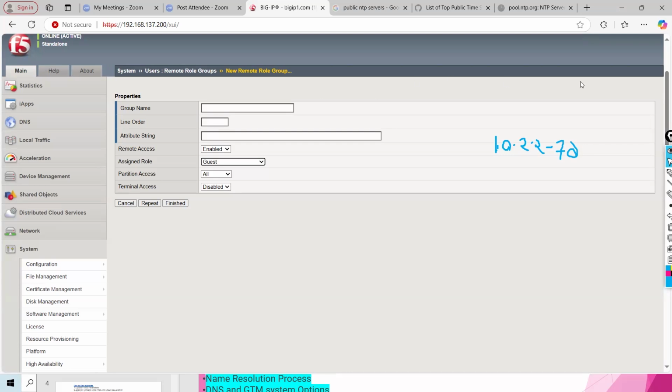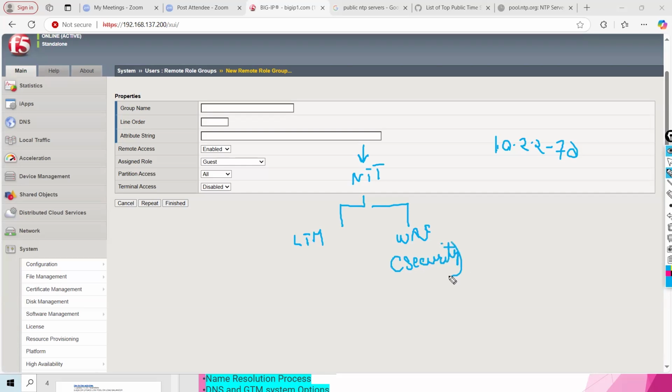Okay, I will give you one example in which case remote role group comes into picture. Please understand. Let's say I'm working in an entity. In the entity, we have a separate team who manage your LTM. A separate team is for security who manage your WAF. This is managed by my network team. This is managed by my security team. But both of the features are enabled in one box.